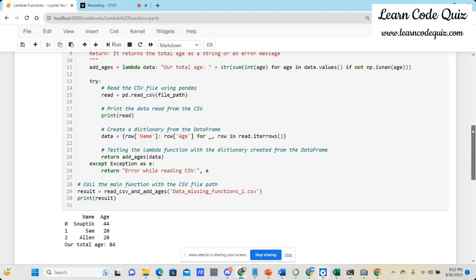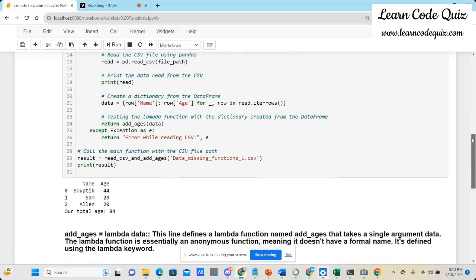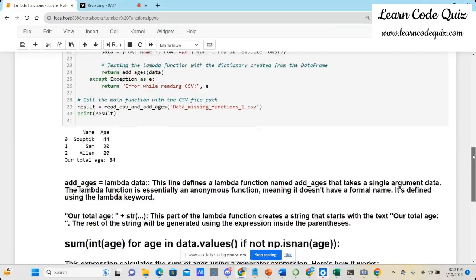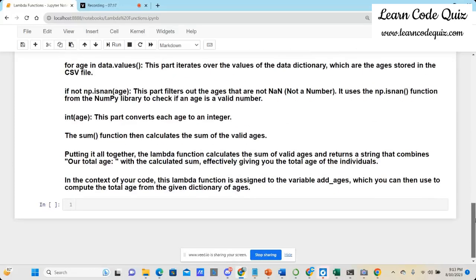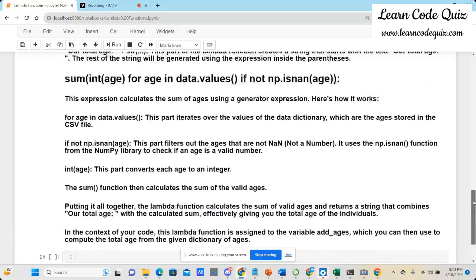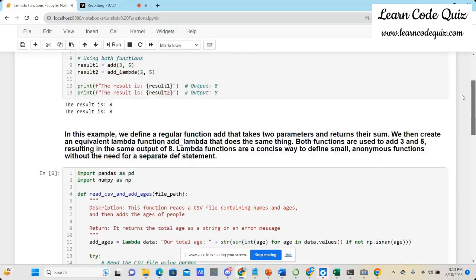So now, in order to understand it completely, I have put forward each and every point here, and you can have a look and see if there are any doubts. Let me know.